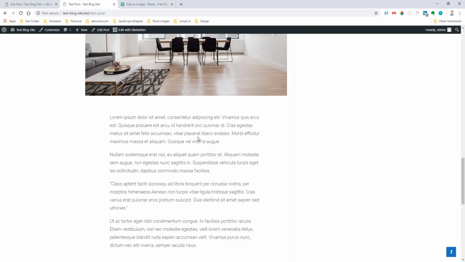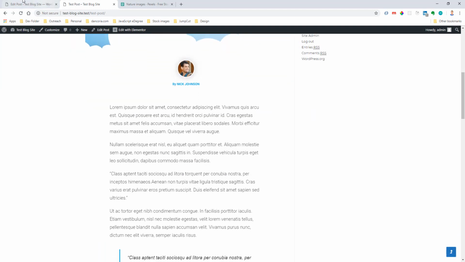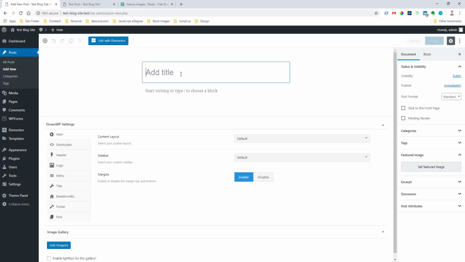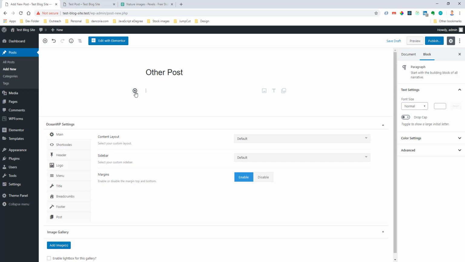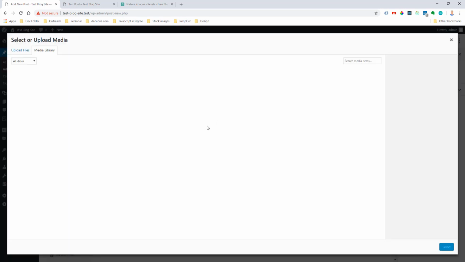I haven't spent a whole lot of time in Gutenberg, but these are all just blocks. There's just an image block and all that stuff. So that's Elementor, and let's add a new post with just the Gutenberg editor. Here's where you can add a block. We can do an image.